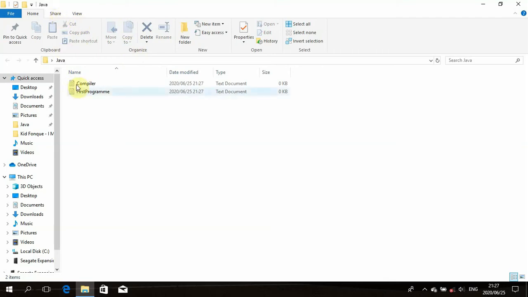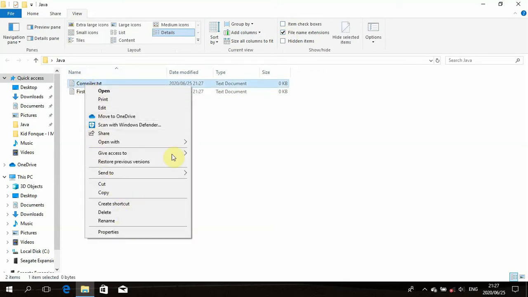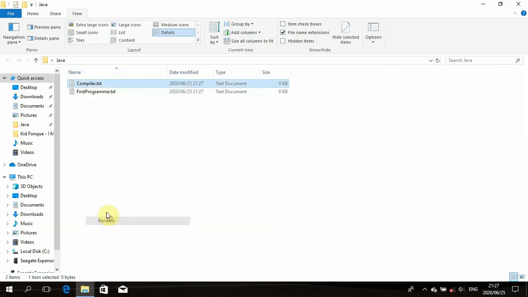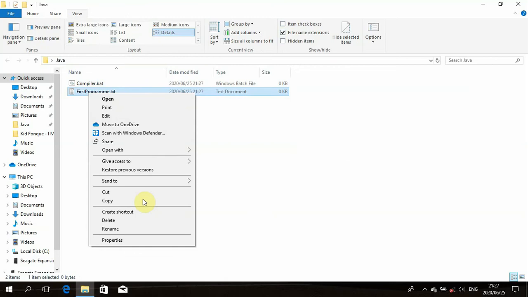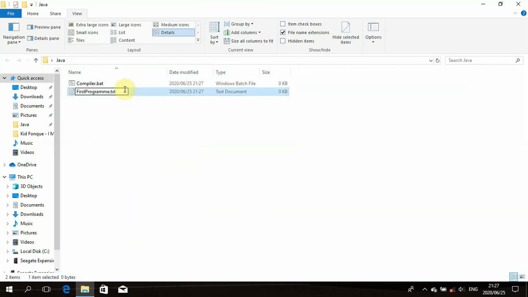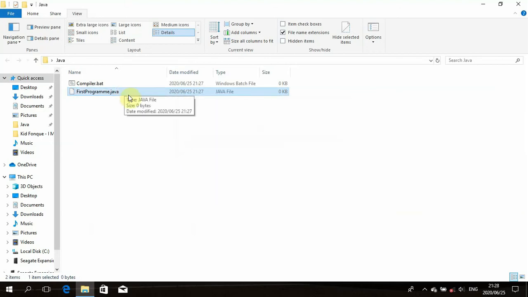And then the next step is changing the extensions. For the bash file it is going to be .bat, and for the Java file it is going to be .java. By the way, any Java program you will be creating in future will have a .java extension, so do get used to that.